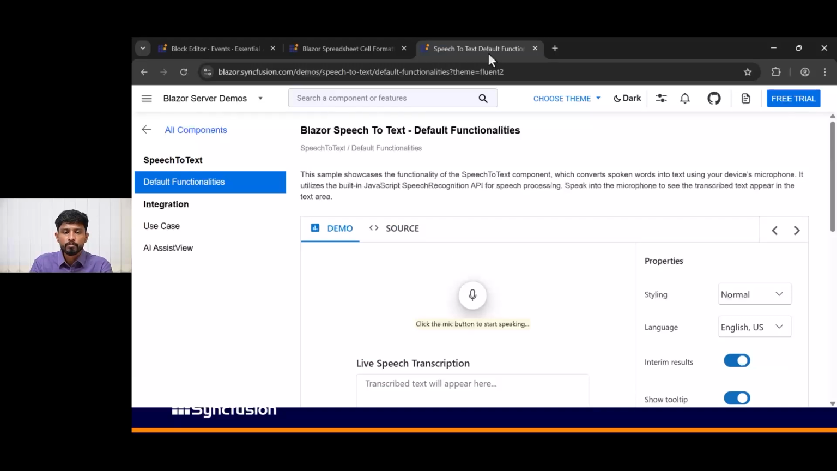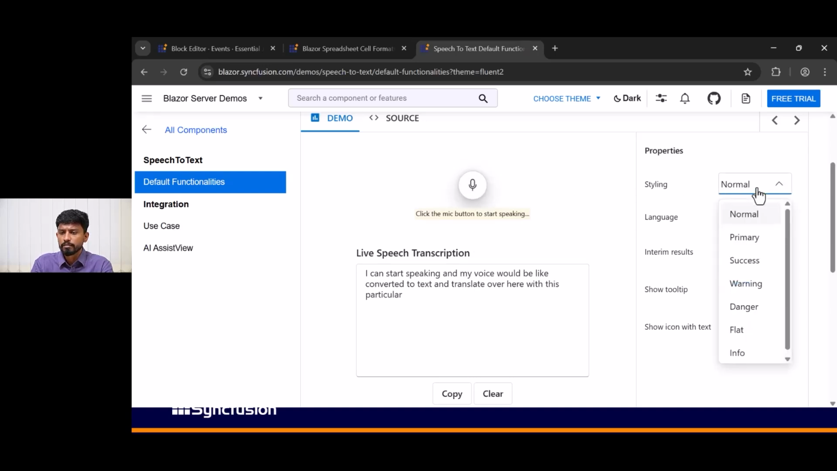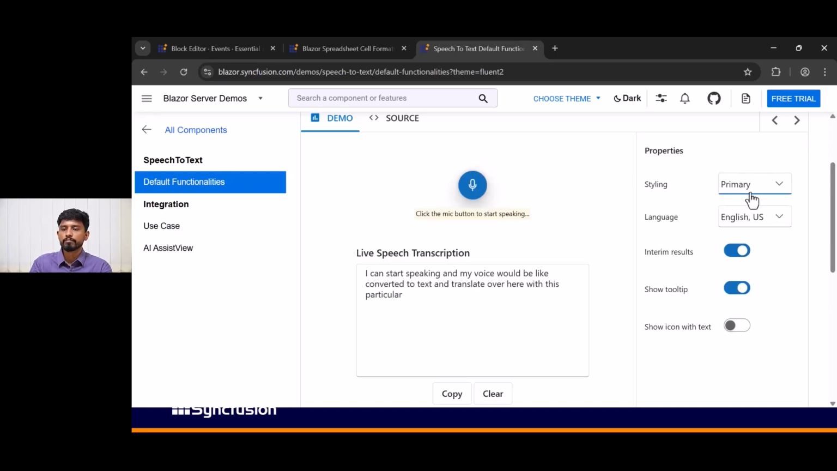Next, we will have a look at the speech to text component. So this is the component. If I click on it, I can start speaking and my voice will be converted to text and transcribed over here. With this particular component, we can modify the styling. I'll make some changes. As you can see, it gets modified. We can modify the language. Multi-language support is available with German, Chinese, French, and Arabic.